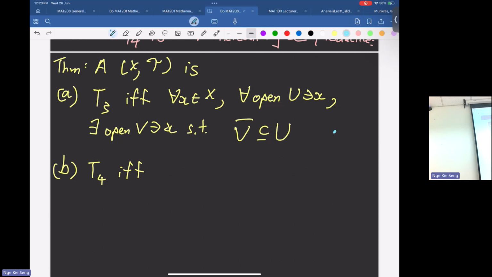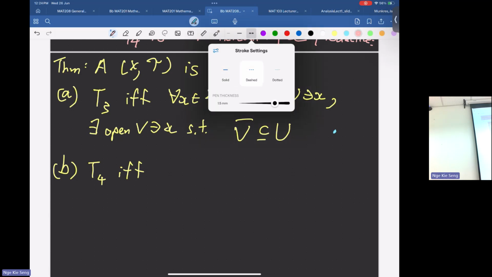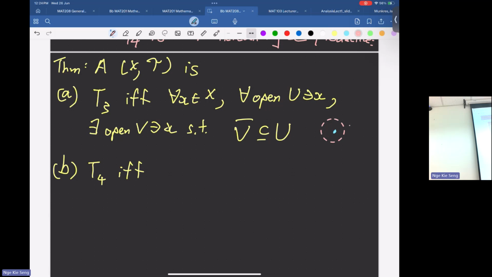For every point in your space, you have an open neighborhood around it. And then you would have a smaller open neighborhood V living inside U such that the closure of this V also lives inside U. So between every point and an open set, there's a closed set. Not necessarily closed itself, just after we take the closure.